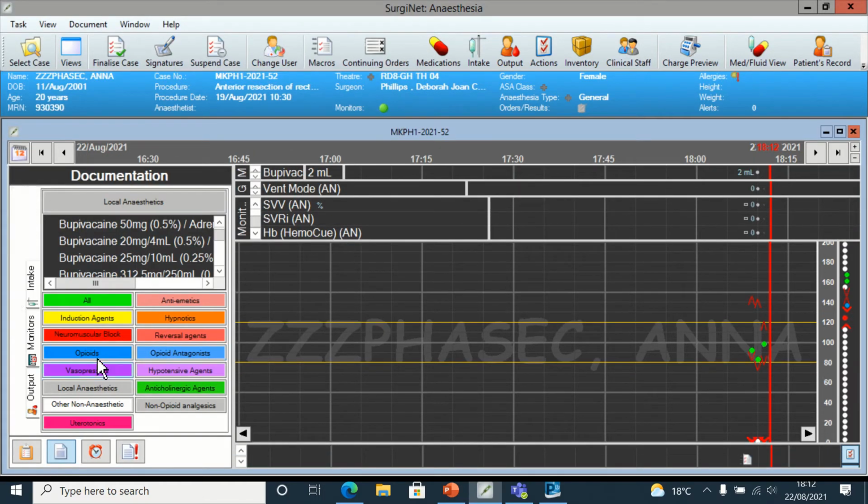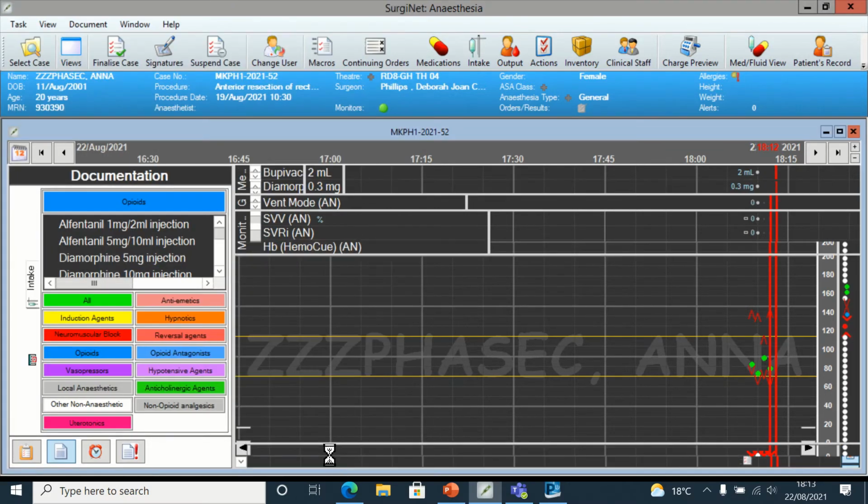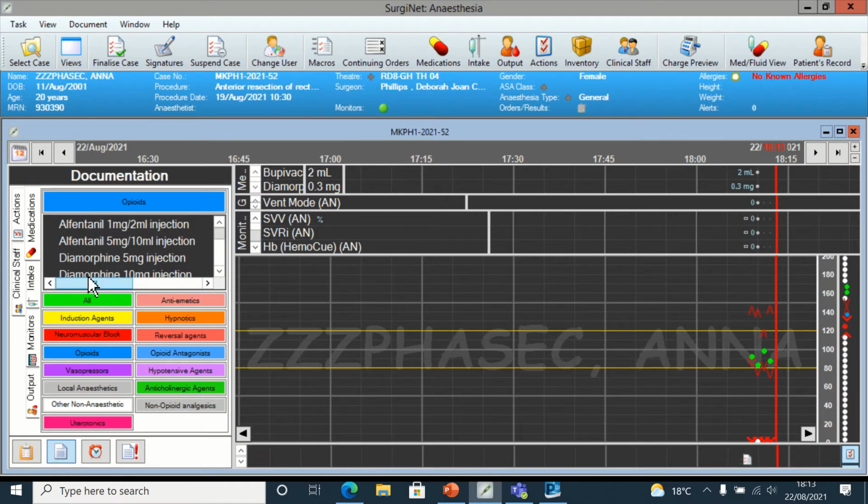And if I added some opiates, I'll go into opiates and then select diamorphine. Because it's not pre-set up, we'll have to write this in. So this is 0.3 milligrams intraspinal. And I'll choose the right time. Just keep the left button clicked and move it to the time you want, and press OK. And then you go back to the to-do list, which is on the left side.